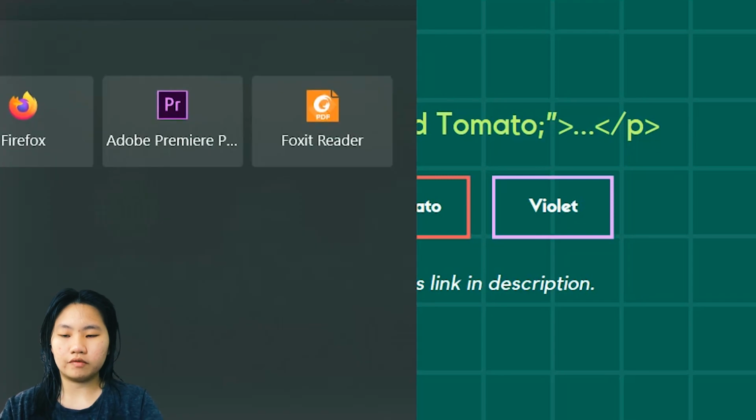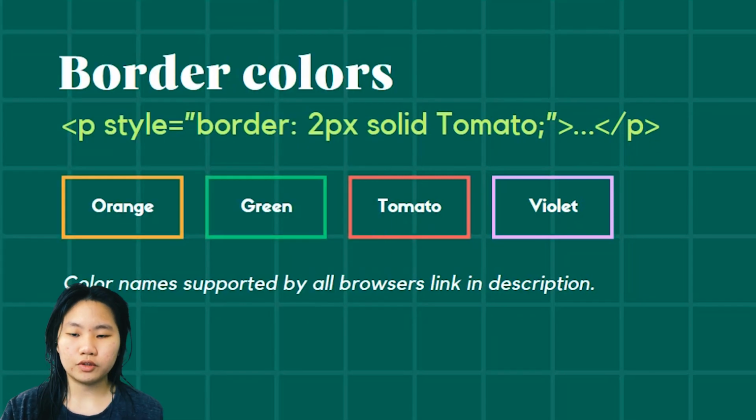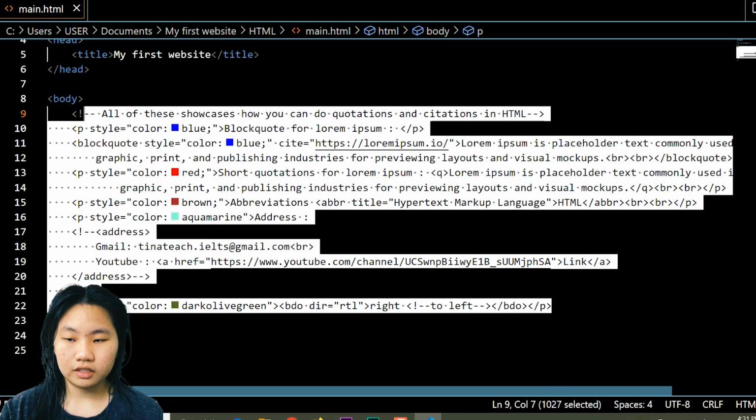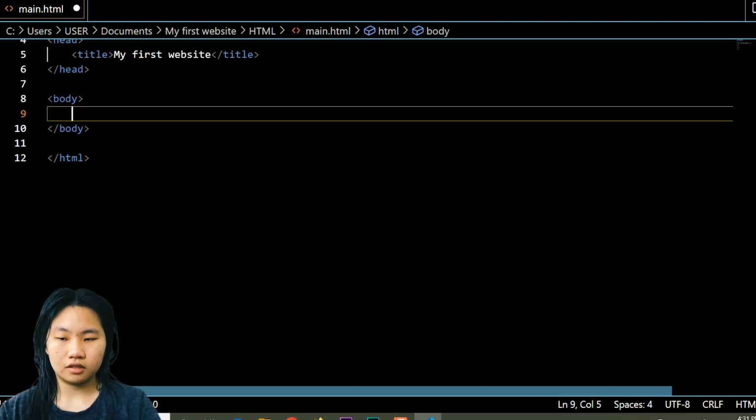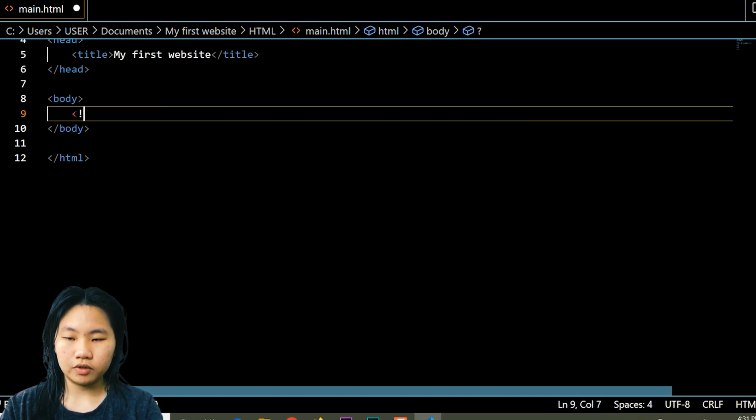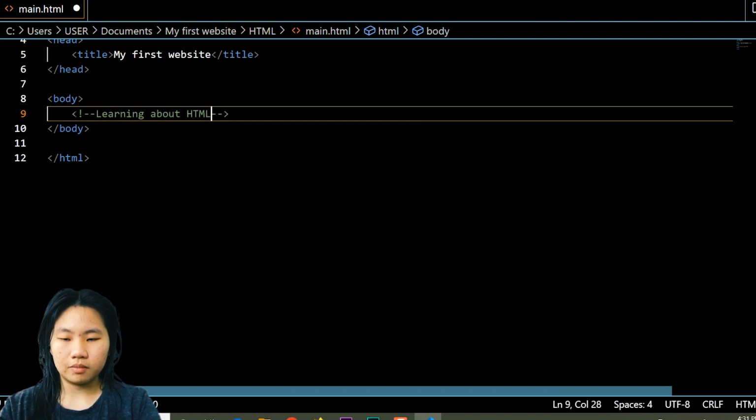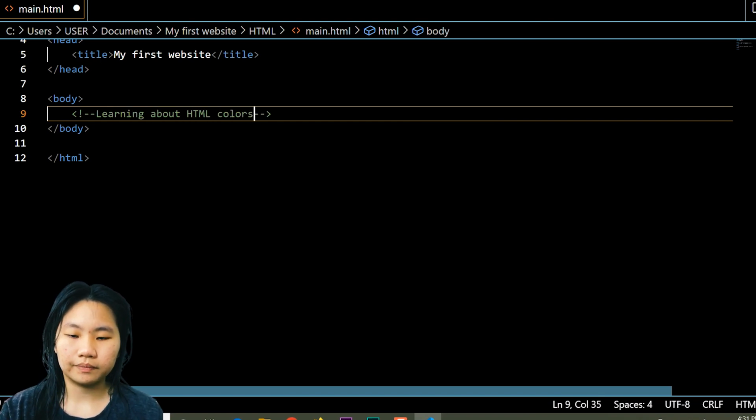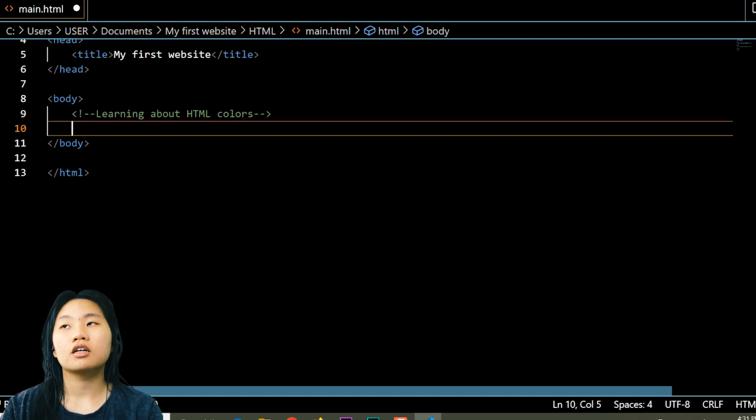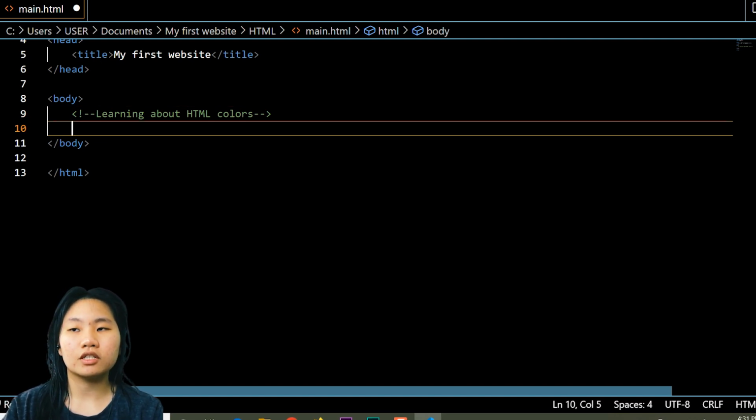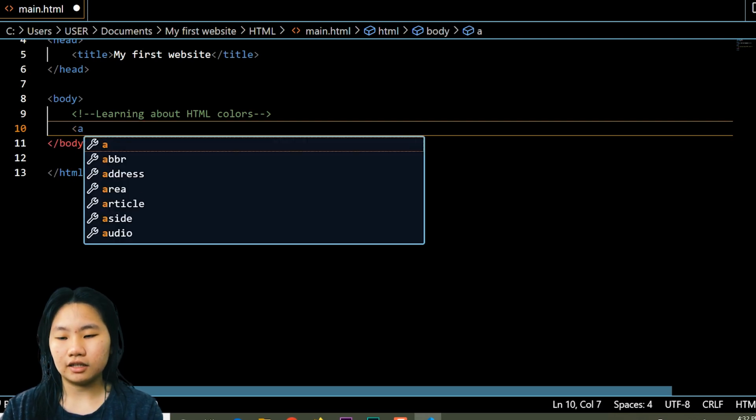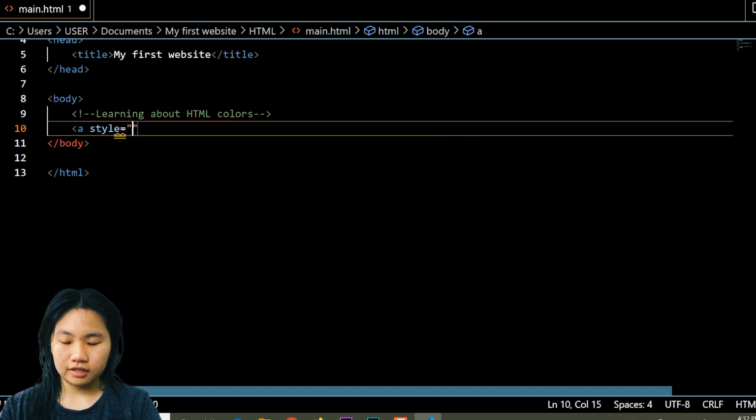Alright, okay, now let's have a quick demonstration of what we've learned so far. Let's boot up our Visual Studio Code. Back to our main file. Now let's delete all of this. And let's put in a comment, learning about HTML colors. Alright. Now, we've been using the P tag way too much. Let's use another tag. Let's use the link, the A tag, right?